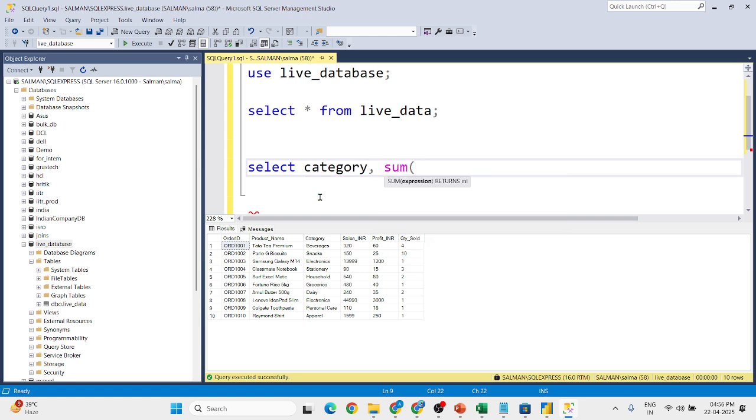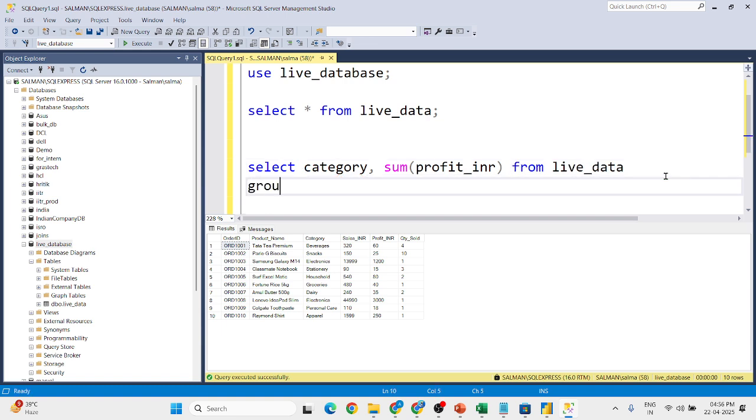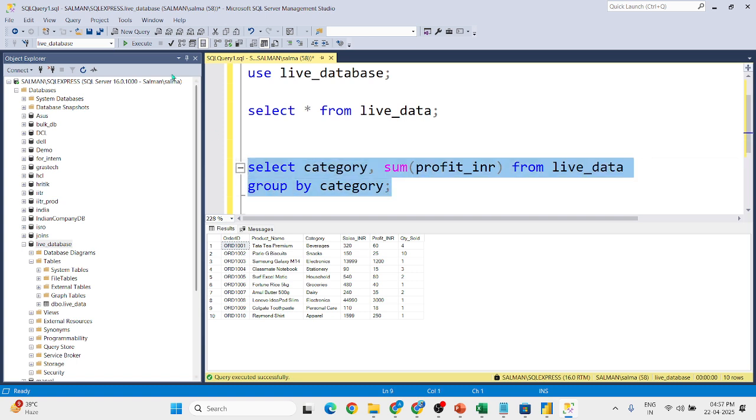What exactly you want to sum? Suppose you want to sum the profit in INR, right? And SQL is case insensitive, and you have to give from where, from live data, simply write like this, from live data. But the thing is that you need to group by all the data, so just simply write group by, and group by any textual data. You need to write like this, group by category, and once you run this, it will give you the grouped data.